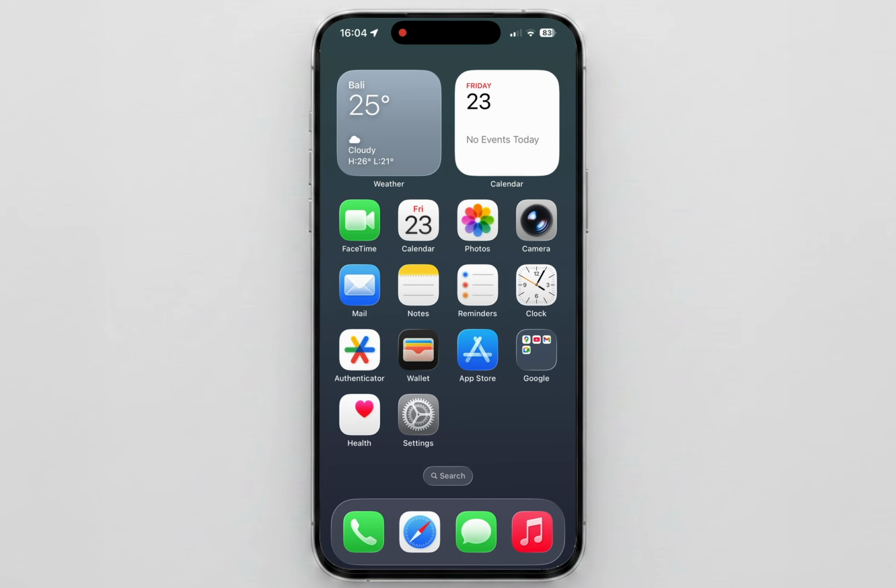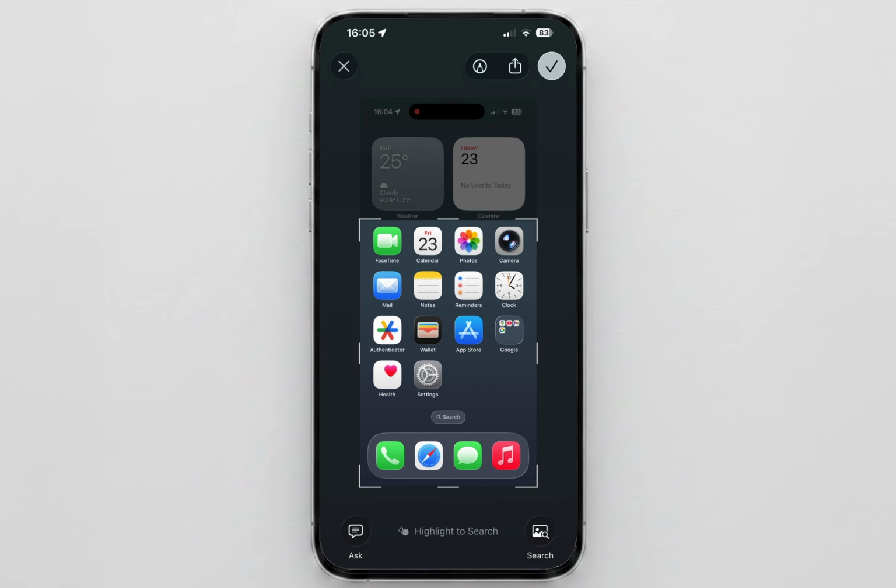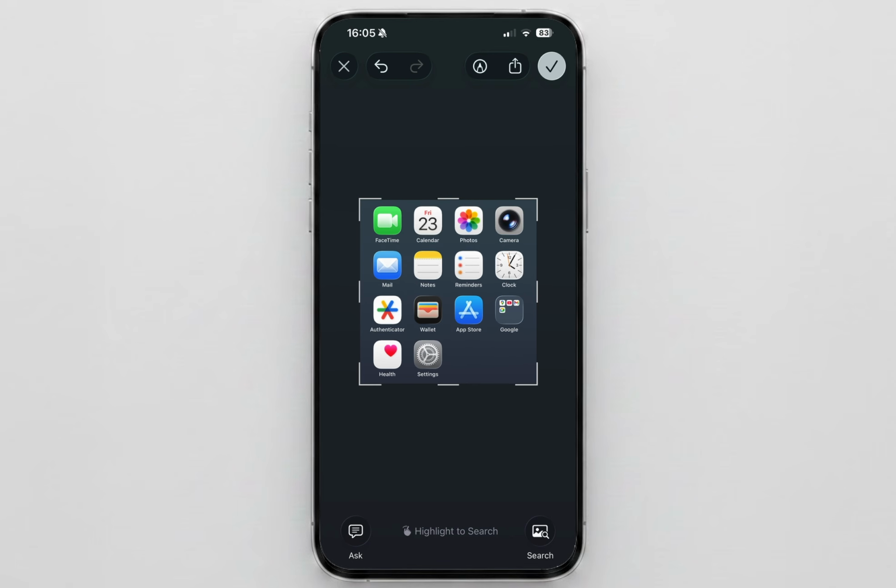In order to do that, we need to press the power button that is on the right side and the volume up button that is on the left side at the same time. Once we do this, as you can see on the screen right now, the screenshot is taken and we can resize it and take only the part of the screen if we want, or a full screenshot of the entire screen.